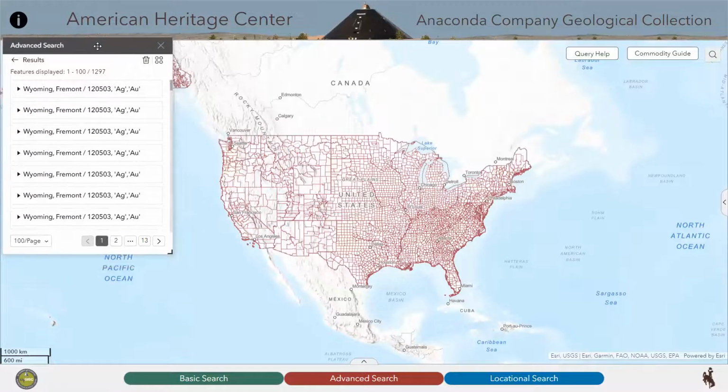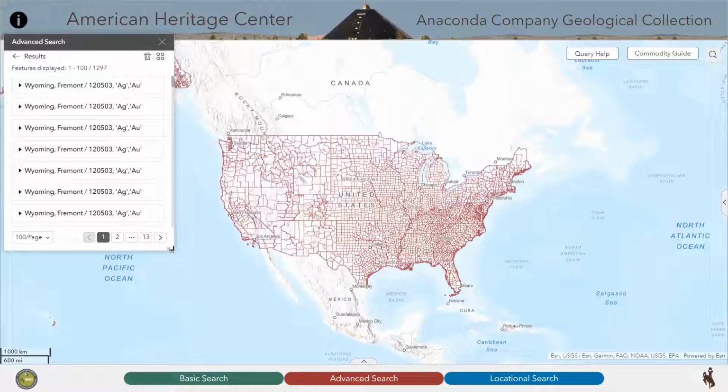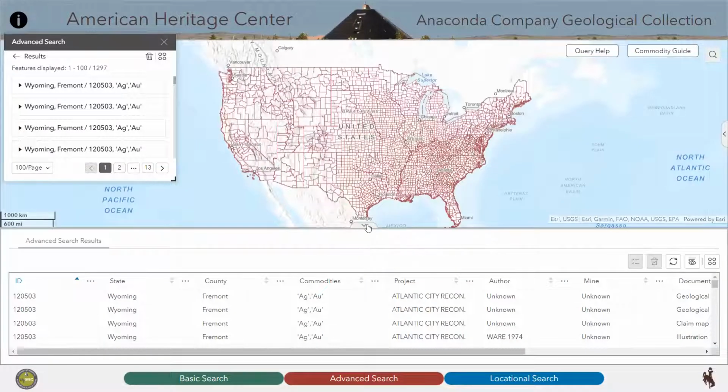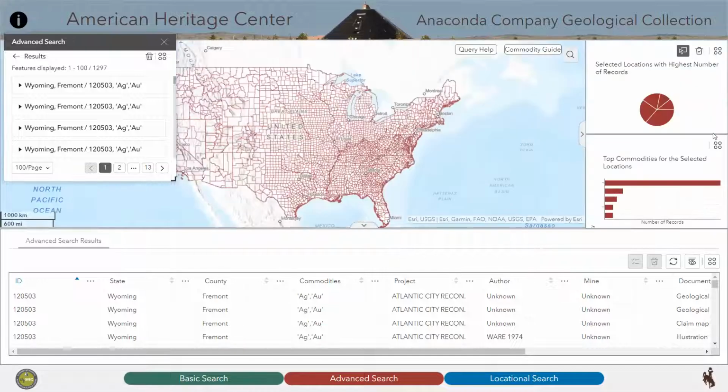And I'm going to move my window and make it a little bit smaller by dragging the bottom right corner. I also wanted to show you guys the table by clicking this arrow down at the bottom, and the charts by clicking the arrow on the right.